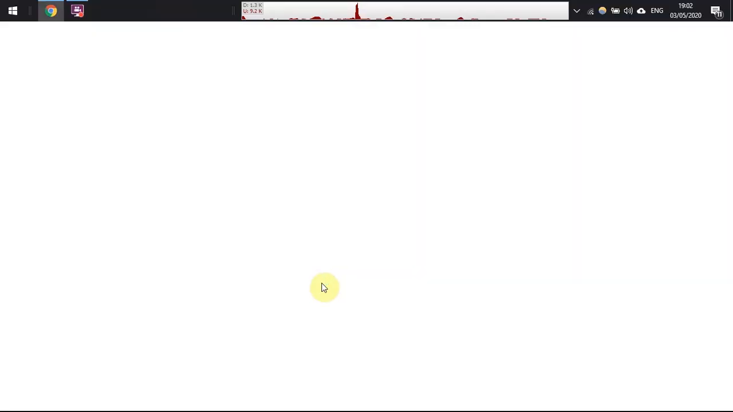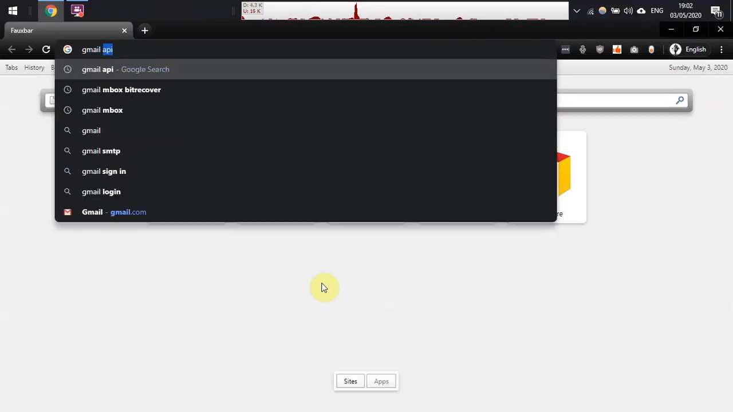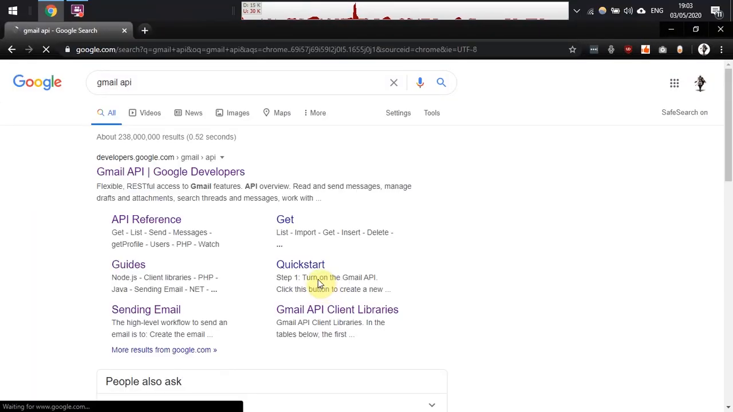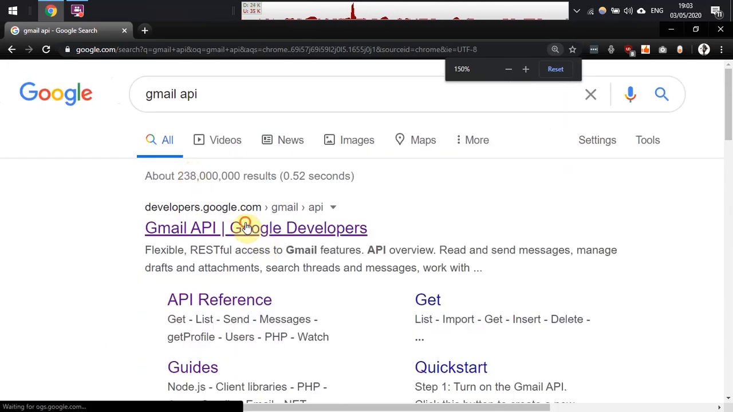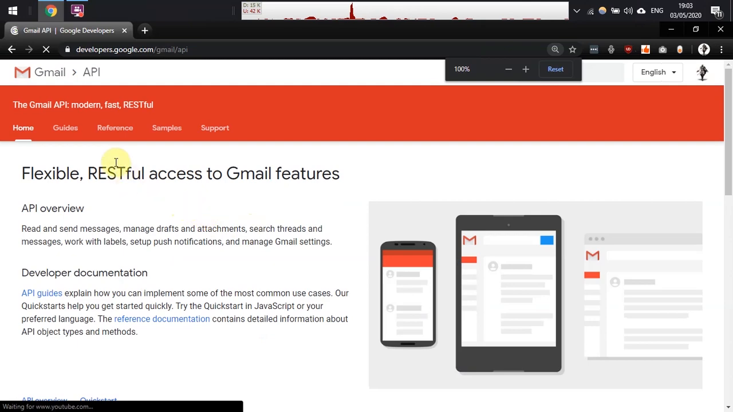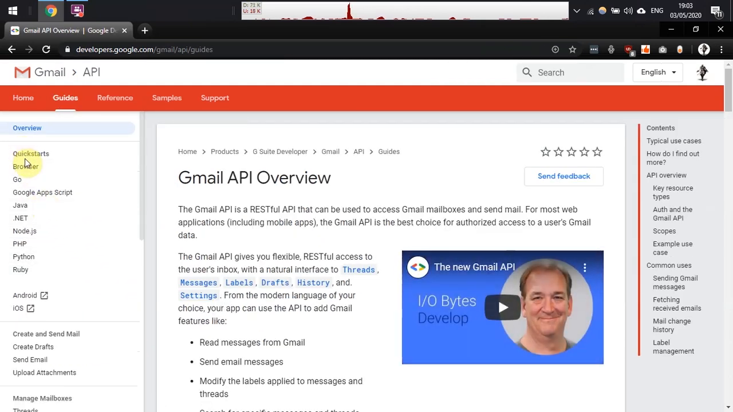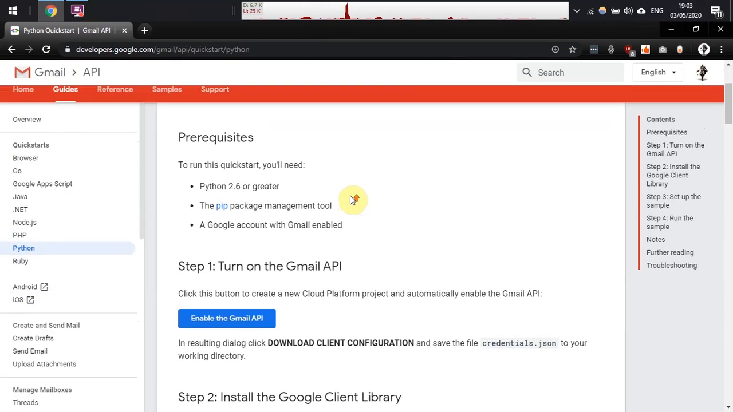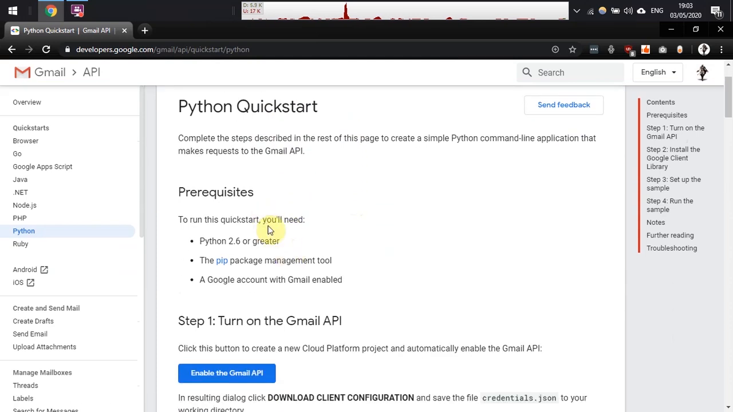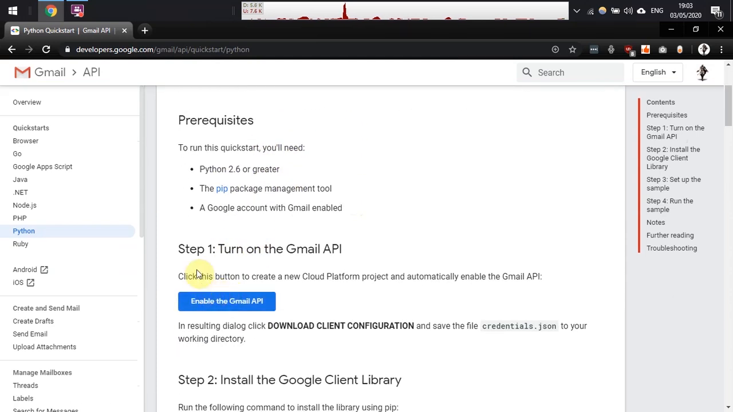Firstly, let's go to Chrome, search for Gmail API. Open this first search result. I'll just zoom in a bit so you can see better. Go over to guides, and in this quick start section you can see there is this Python. Click on Python. Okay, Python quick start, you can read all of this, that's fine.